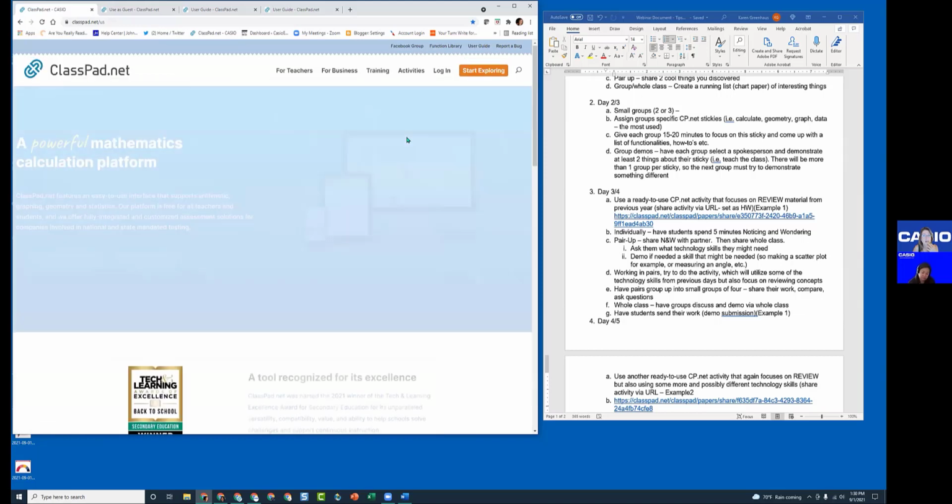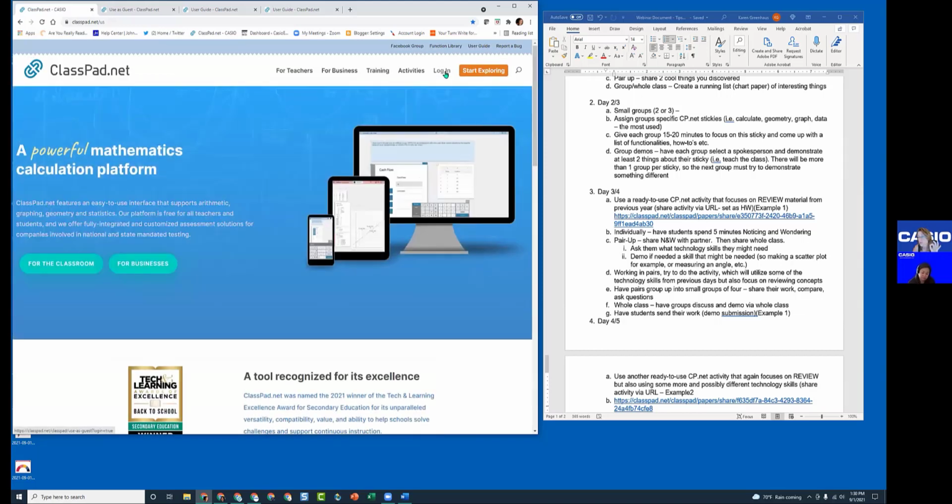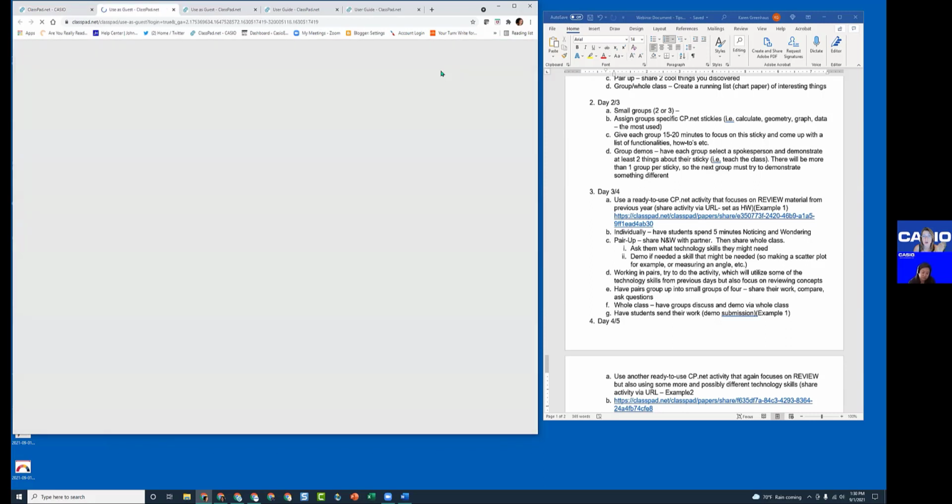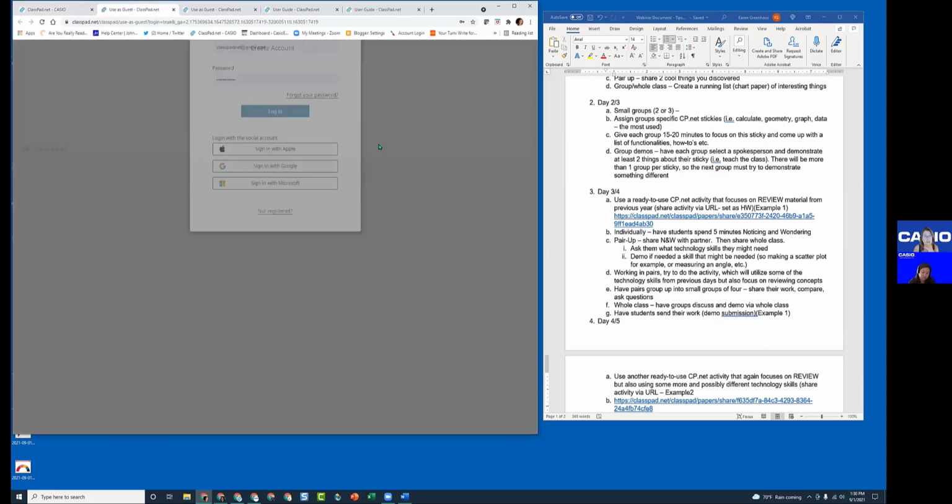Here we go. And just show you logging in, because there's another way to get to activities if you have an account. So my suggestion is that you definitely sign up for an account and that your students sign up for an account, because then they're going to be able to save things that they do. They can do their homework with Classpad.net. They can do in-class activities with Classpad.net, and then they can share those with you. So I would suggest you do that, and it's all free.